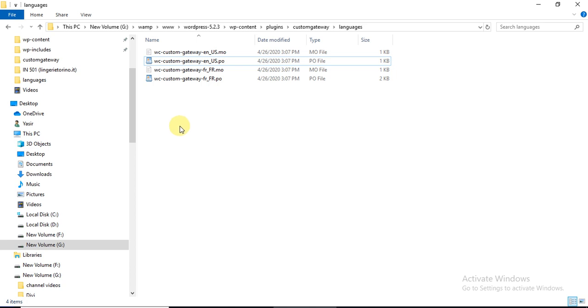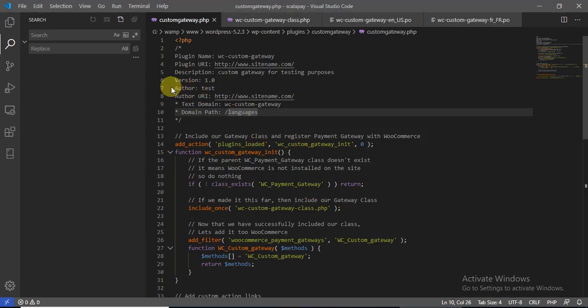First of all, for any plugin or theme we have to add a text domain and a domain path. So our text domain is wc-custom-gateway. Whatever name you want, that is not specific, but here I have added WC, meaning WooCommerce, and the name of my gateway. And /languages is the path where I am storing the translated files.